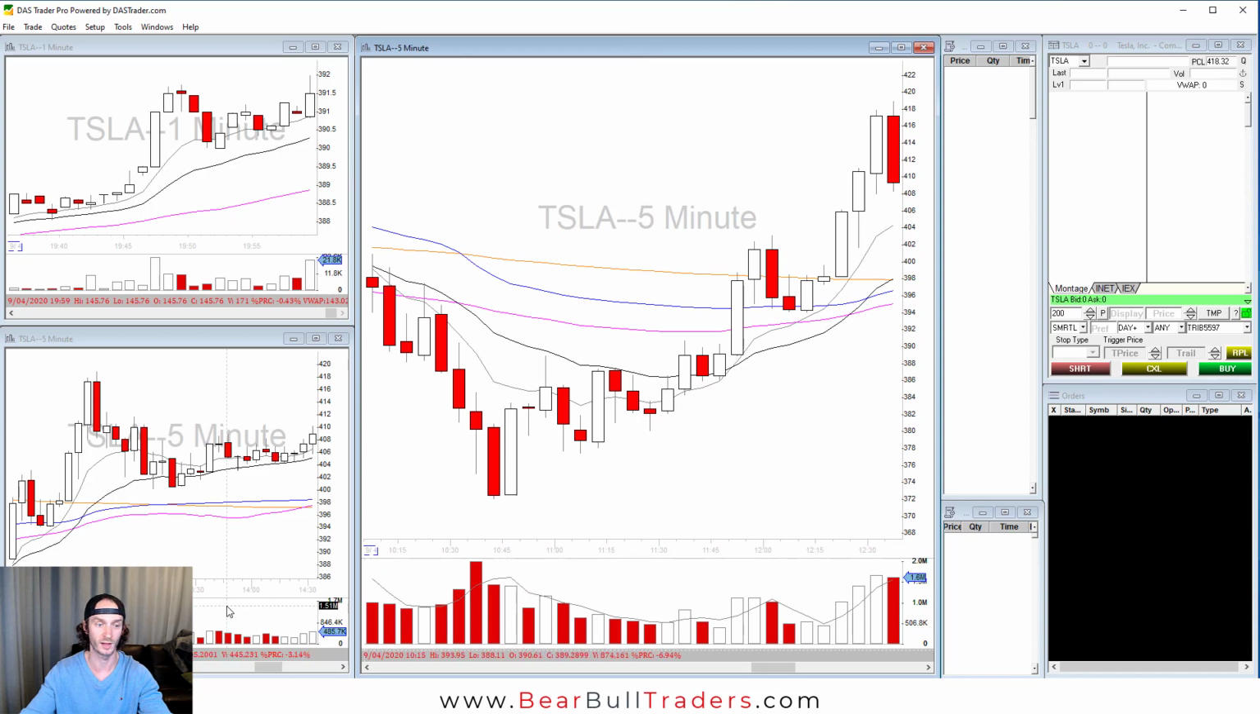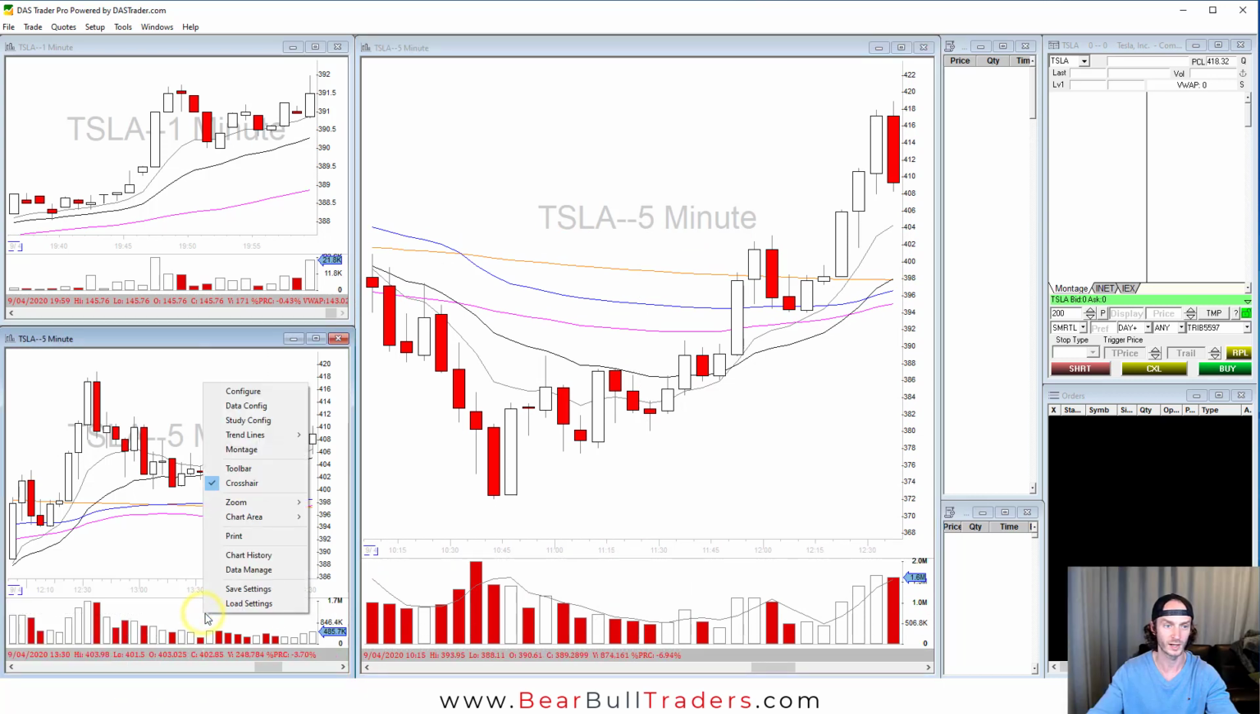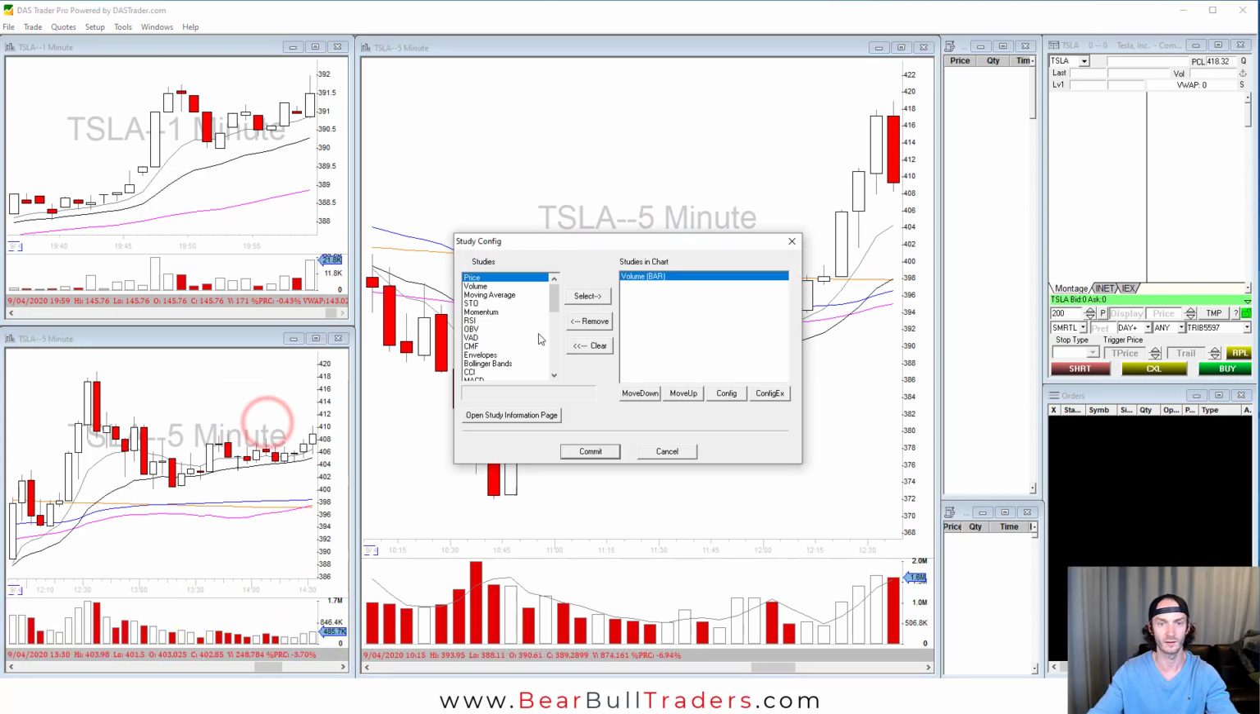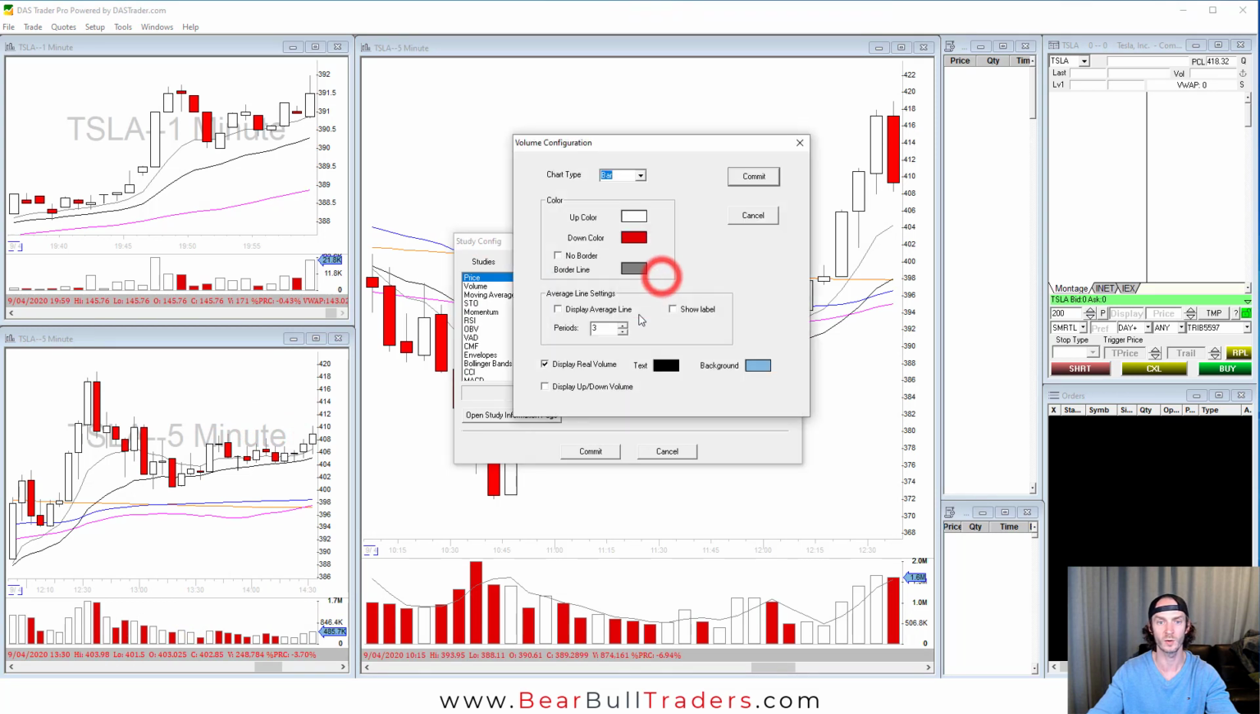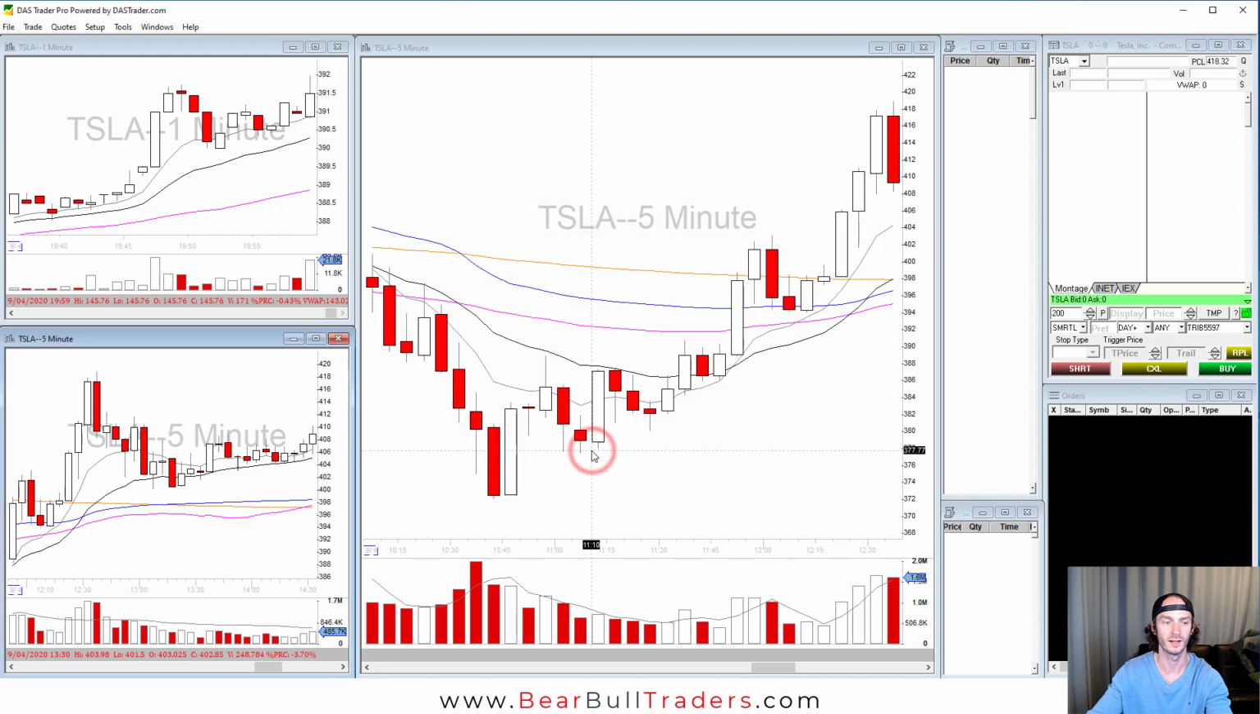So if you want to do it on the other chart over here, right click, click Study Config, double click on the volume bar, type in whatever period you want. Let's do the last 30 periods, click on Display Average Line, and click Commit. Click Commit. Now you can see we have another line right here.